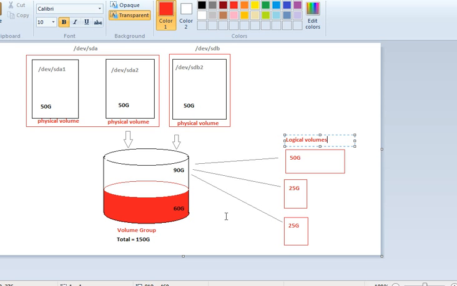In the previous video, let's say for instance, we took this physical device here called DevSDB. We added DevSDB, and then we just created a partition on DevSDB and mounted that partition directly onto our file system and was able to use it. In this video, we're not going to do that. We're going to do it differently.